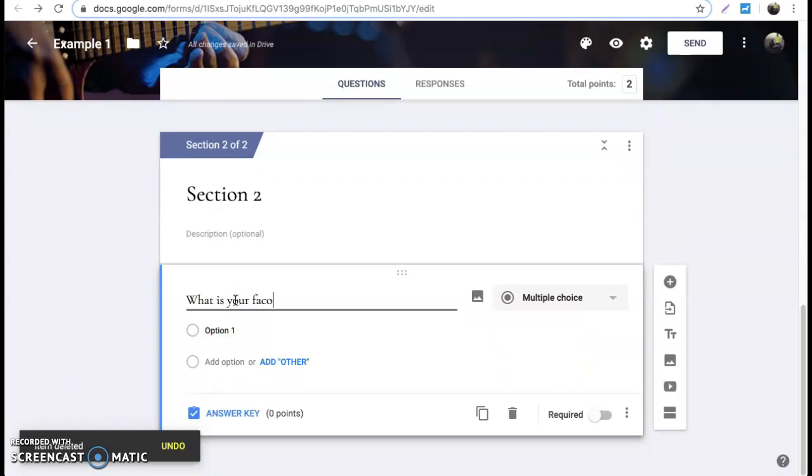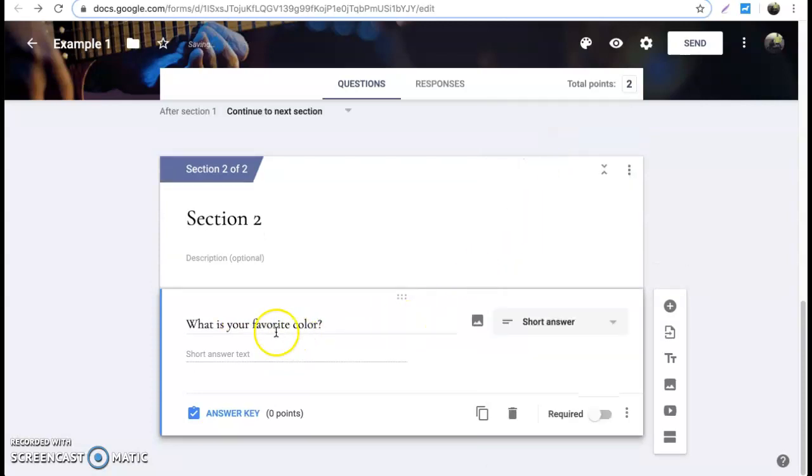What is your favorite color? And then instead of multiple choice, we'll make that a short answer. And now the students can just go ahead right in here and do that. And again, it's up to you for the answer key, what you would like to do. Generally on these, I'll leave the point value at 0 because Google will autocorrect it and sometimes it just becomes a nightmare.